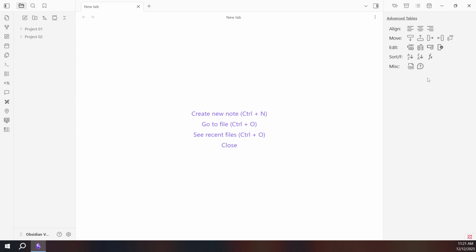Under miscellaneous options, you'll find quality of life features like auto-expanding columns, quick insert of separator lines, and commands that speed up common actions. If something isn't behaving as expected, double-check that the plugin is enabled in Settings, and consider exploring its settings page for customization and hotkeys. With the Advanced Tables plugin active, managing Markdown tables in Obsidian becomes smooth, clean, and surprisingly enjoyable.